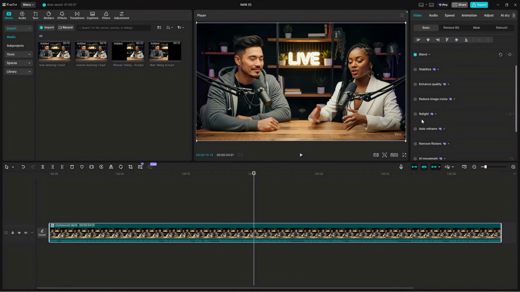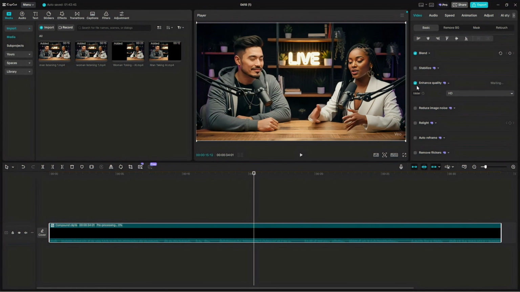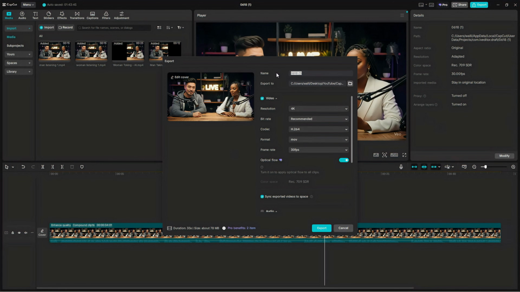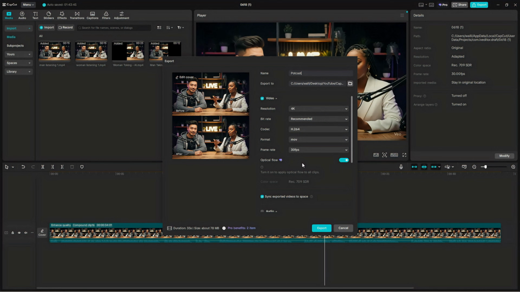Select the compound clip, scroll down under the basic settings, and enable Enhance Quality and wait for the processing to complete. Finally, go to Export, give your video a name, set the quality to 4K, and enable optical flow for smoother transitions. Click Export to render your final polished video.